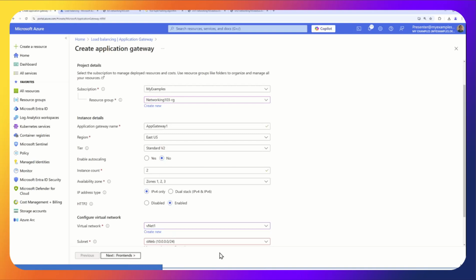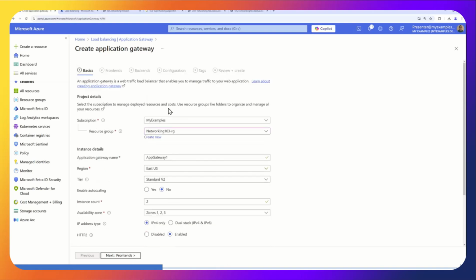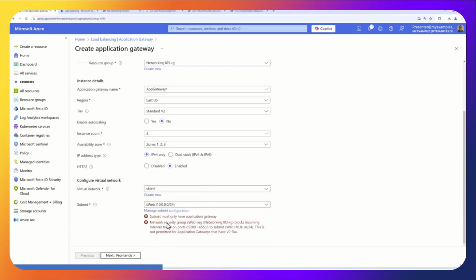Front end. Oh, okay. So these errors are good. In this virtual network, I have one subnet. But I just a second ago said the application gateway has to live in its own subnet. So I'm going to say manage subnet configuration. I could do it from here. I can even go back to the virtual network resource and configure it there.